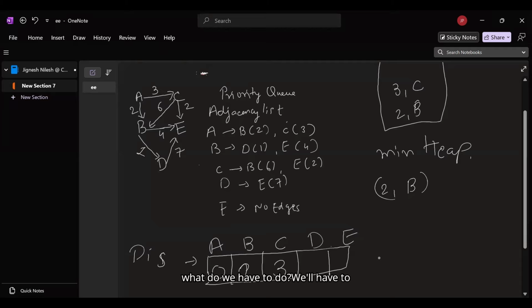Now, what do we have to do? We have to see who the neighbors of B are. We can easily have a look at the adjacency list. The neighbors of B are D and E. Already we have distance 2. So if I want to go to D, then my distance is going to be 2 plus 1 equals 3, and I'll be at D with just distance 3.